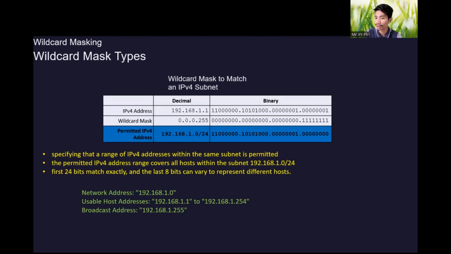So they have two parts, right? The network portion and the host portion. So you are able to identify what's the host and what's the network portion. So meaning to say, this allows for the total number of unique host addresses within that subnet. Okay, so yeah, they have a range, right?